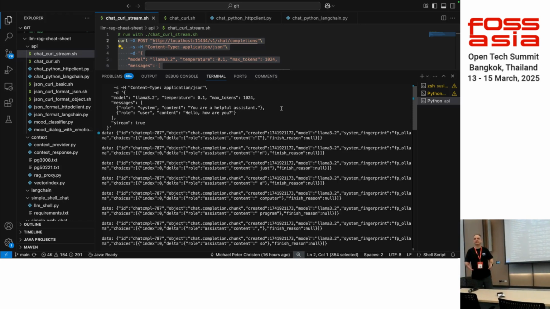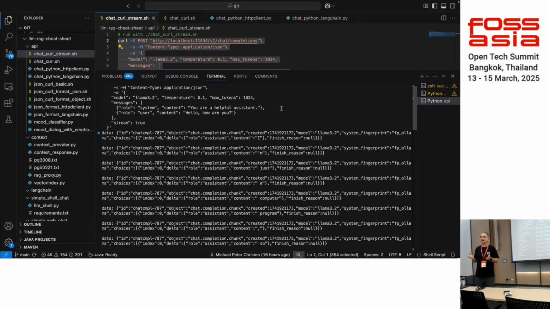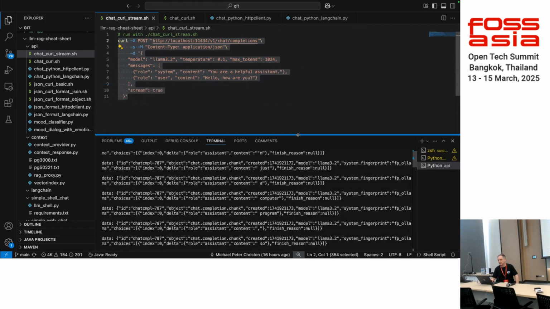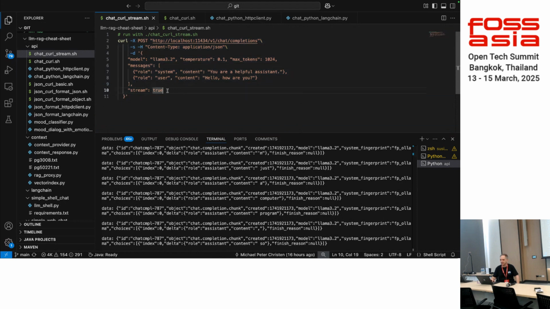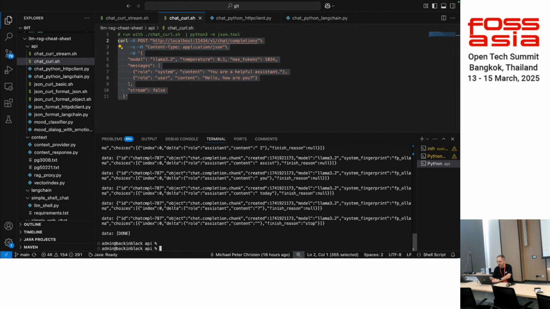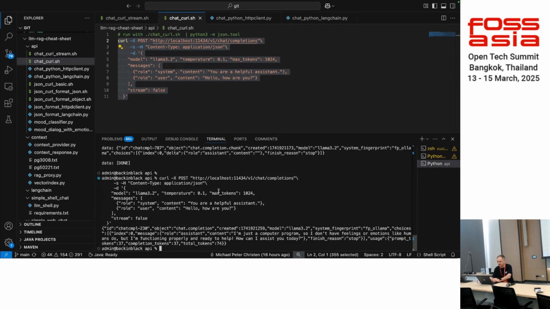If you want to have a front end rendering this content, you have to read this line by line, parse the JSON, and present the content of that string. That's not the most proper way to use it in an application, because this is for presentation. So the second example I have here is to use the API, but without the stream. I have here the option stream true, and the next example is the same thing, just with stream false.